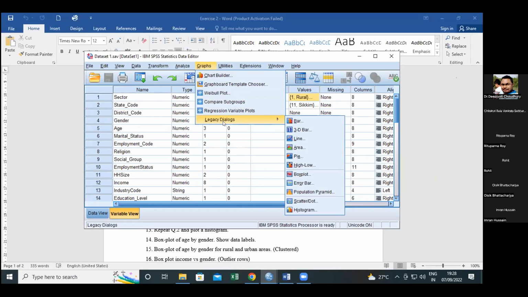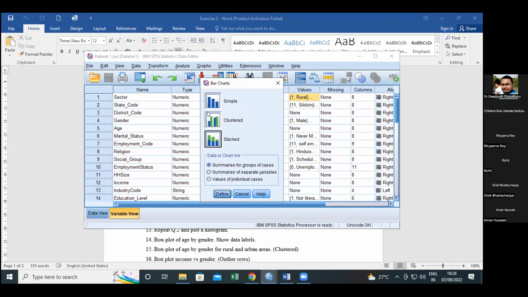What I usually do is I go to graphs, from there legacy dialogues, and from there I select bar. You end up with 3 options. We are going to explore all the 3 in today's session. This is a very simple bar. You just need to plot the number of people in rural and urban section. So I'll click the simple option, and we'll select the first option only. It works in most cases in real life. So we are not going to change this.